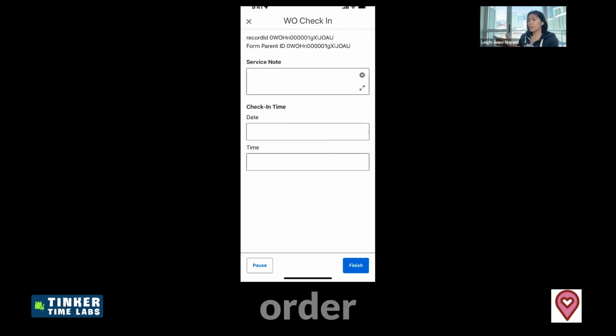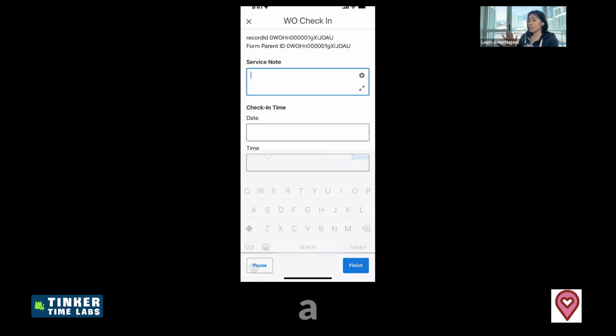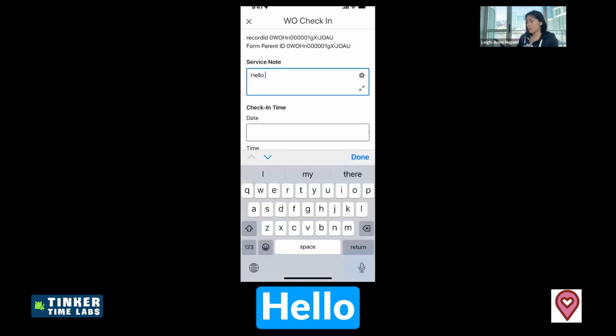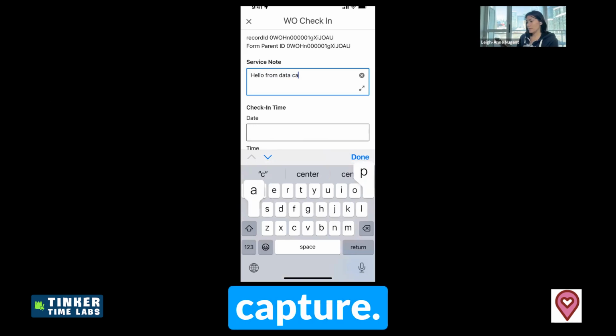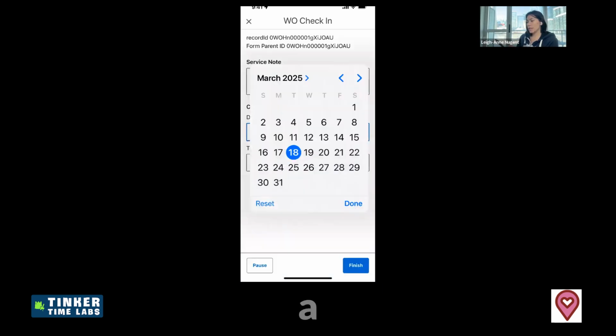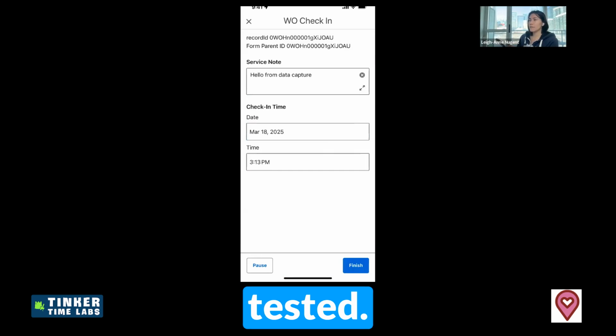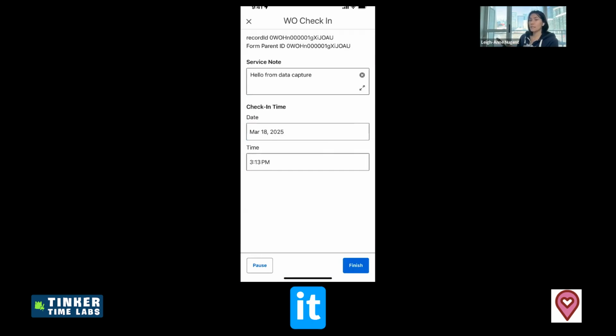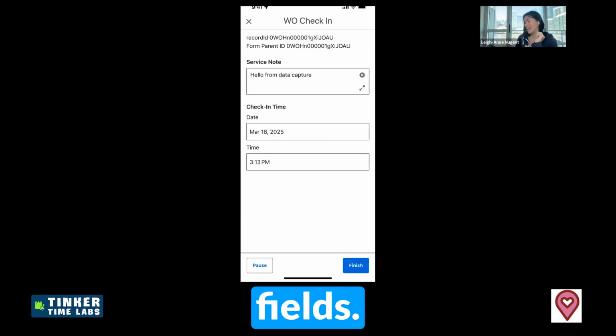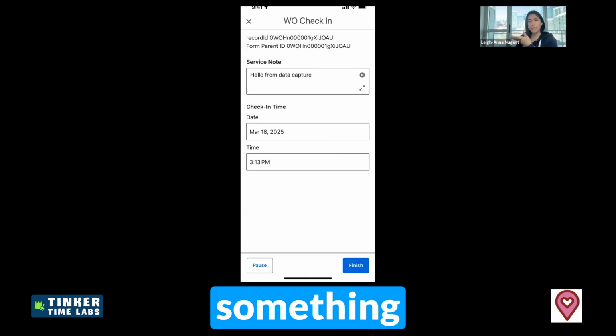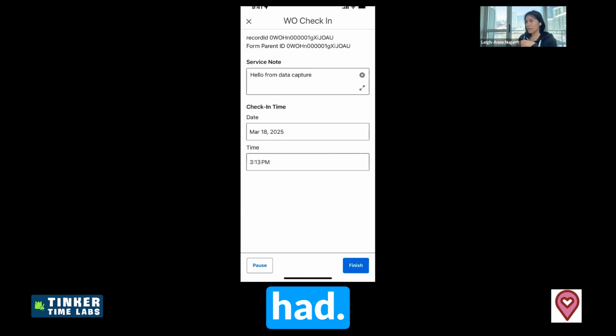So I scoped this to the work order. And then I thought, okay, let's do a service note. Hello from data capture. And I can do a check-in. I have not tested defaulting it to formula fields yet. Again, first things first, does it even work? And then I want to go in and layer more things. So just at those 2 fields, I did used to have a pick list value here. It didn't work, like something about the flow broke. And then I also had the signature and it also broke.